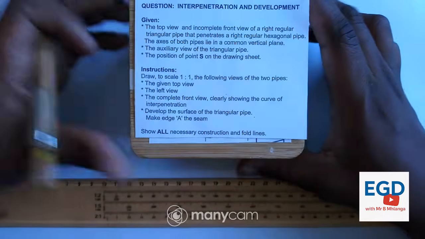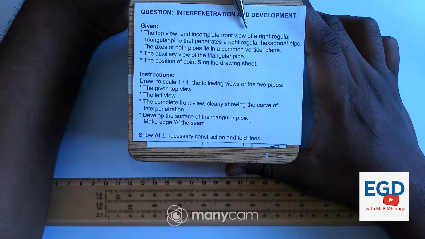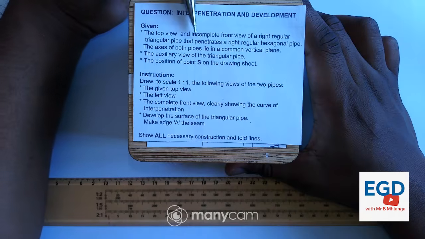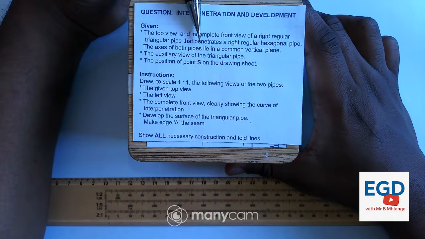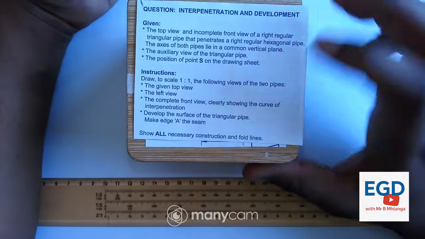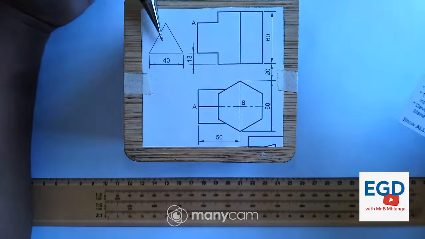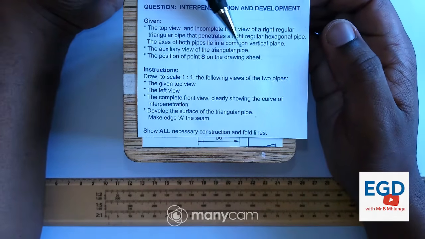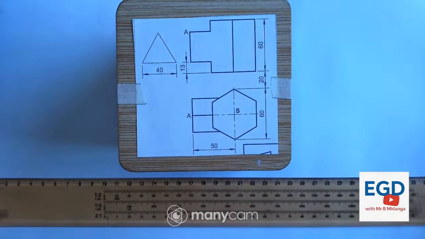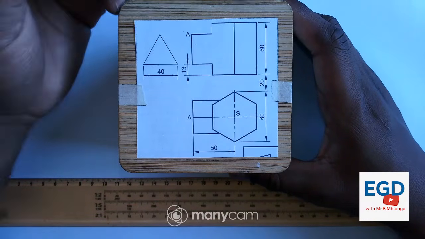So I'll just read through the instructions here. We are given the top view and an incomplete front view of a right regular triangular pipe that penetrates a right regular hexagonal pipe. The axes of both pipes lie in a common vertical plane, and we are also given the auxiliary view of the triangular pipe, which is this one, right? And the position of point S on the drawing sheet. So we have the position of point S there. So we are given these two views and also the auxiliary view for the branch pipe there.